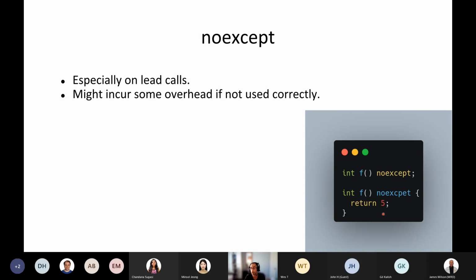It might take more time in terms of runtime. It's less efficient. So it's specifically for few functions and few paths in your code. It's really important. Like swap is one of them. Move constructor is another one.